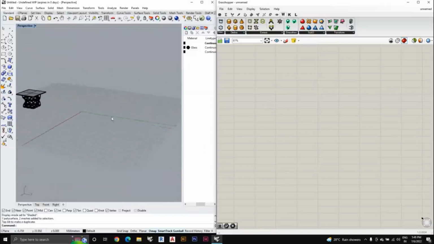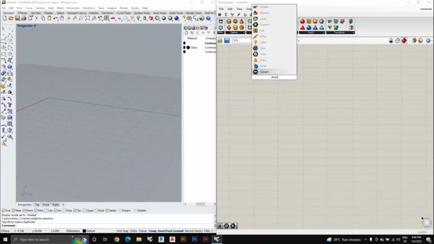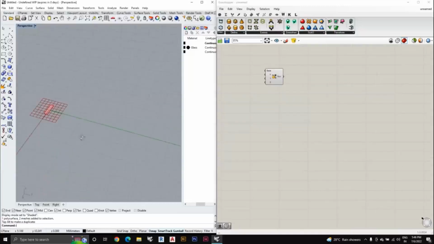Now, if you want to create something like this, the first thing we need is a box. If you don't want to type a command, just double click and type on it. For the box command, I normally use something known as a domain box, which gives me more control. I'm just entering it, so you can see that something like this has been formed in your Rhino. Whatever you do in Grasshopper will be reflected on your Rhino screen as well.